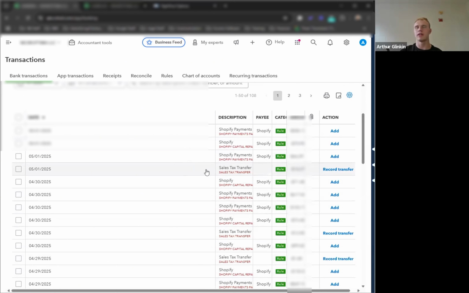We'll definitely make a video about that in the future as well. Mostly these three accounts right here: the payments payout, capital repayment, and then the sales tax transfer.